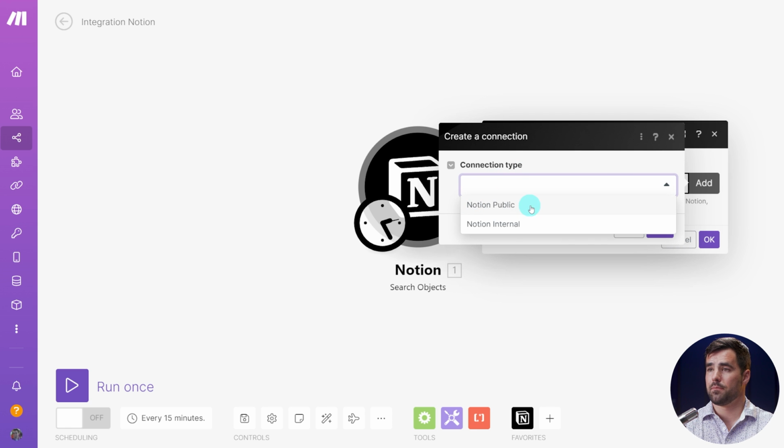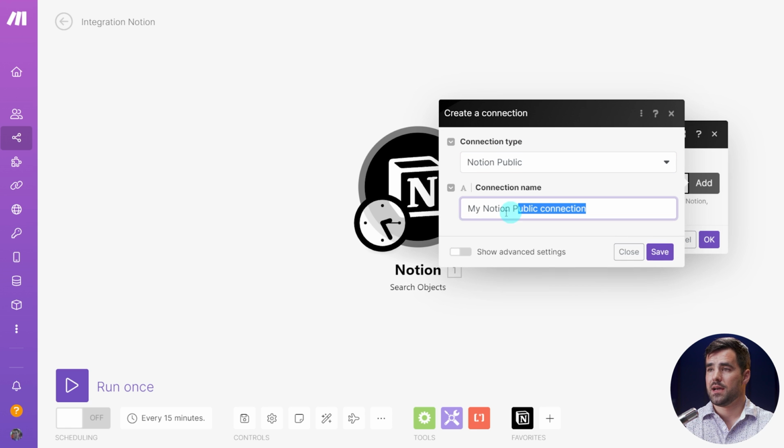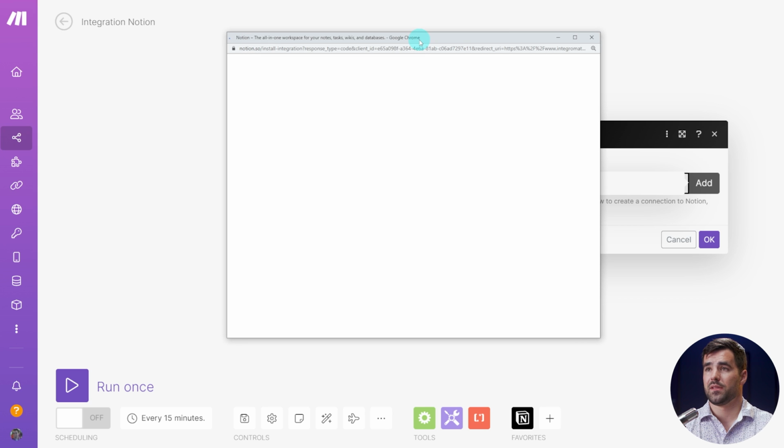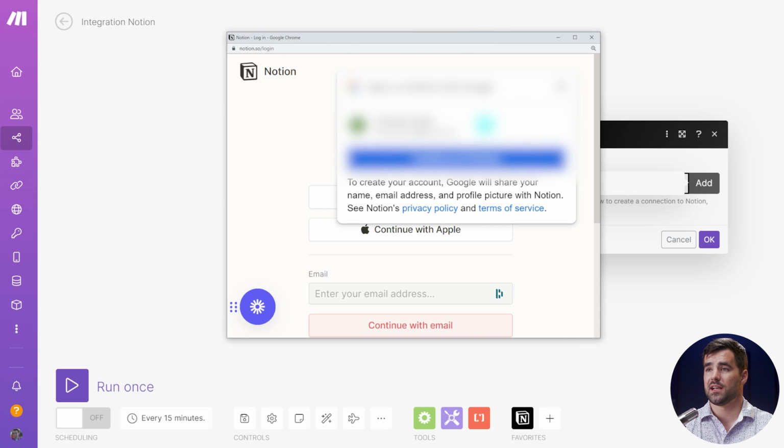I'm going to click Notion public as my connection type. And then I'm going to give it a descriptive name. So let's just go ahead and call it, actually my Notion public connection is totally fine because we might be using it later for other things. I'll click save here. And then I'm going to get this little dialog that pops up. And this is what I can use to actually connect to Notion.